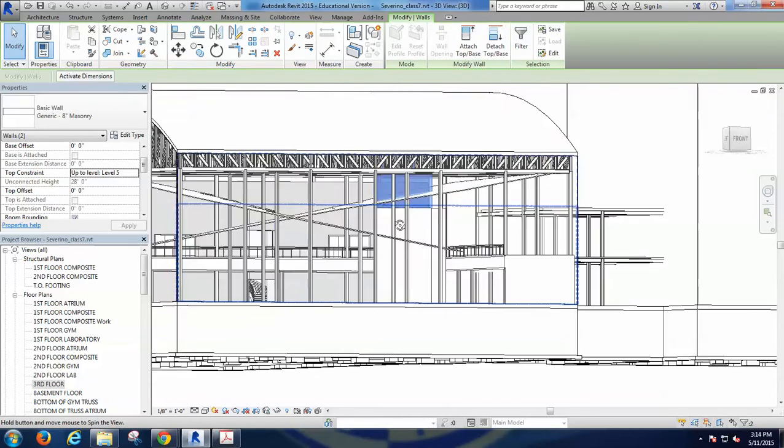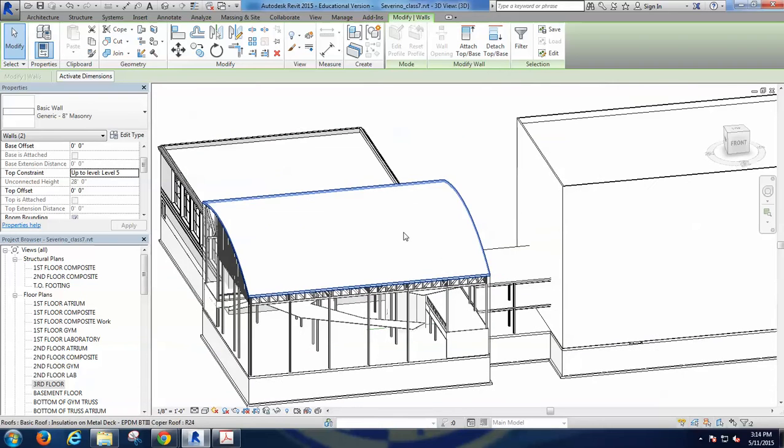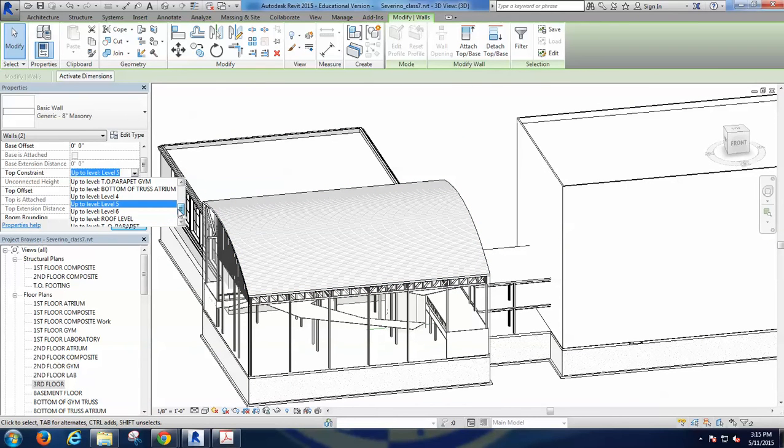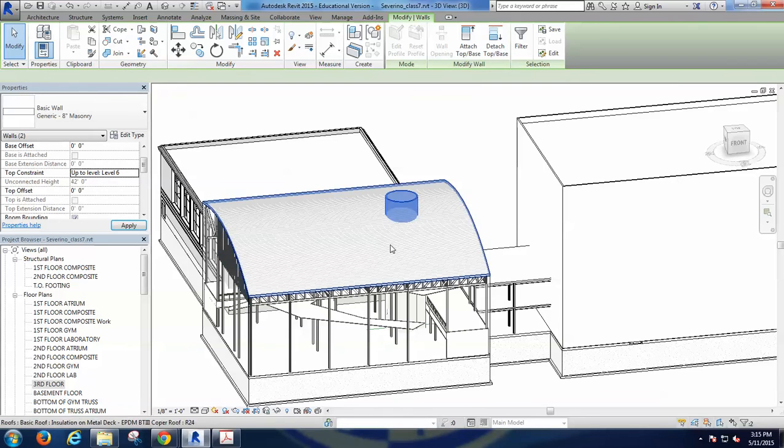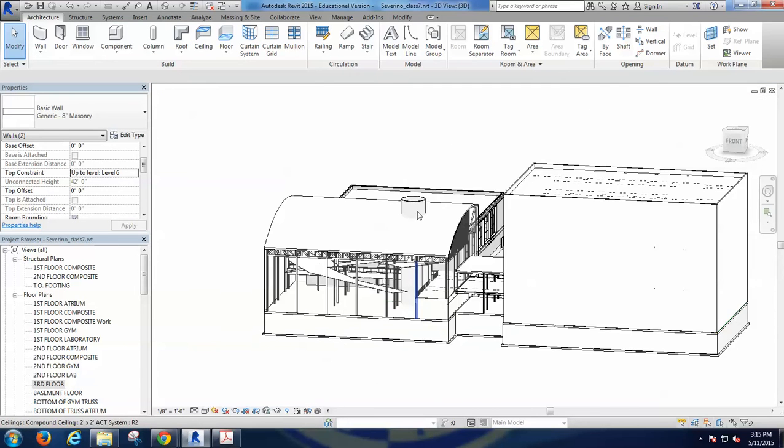Select those two walls. And that needs to be much higher because it has to go through the roof, no? So I'm going to say level, just exaggerate, level 6. Let's see where it goes. There you go. Okay. So we need to do a couple things.